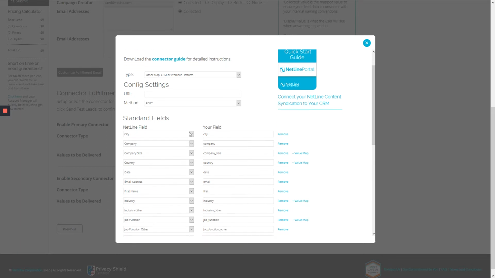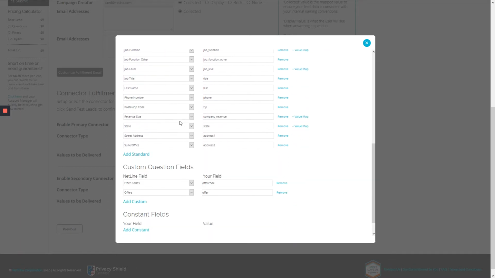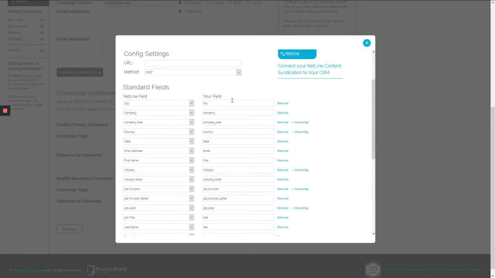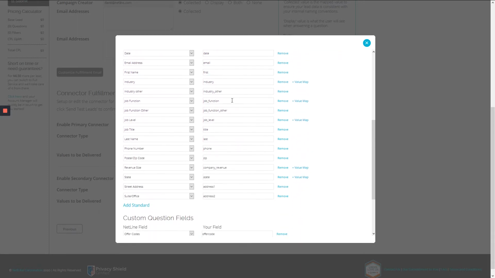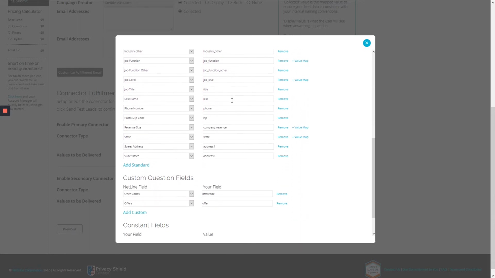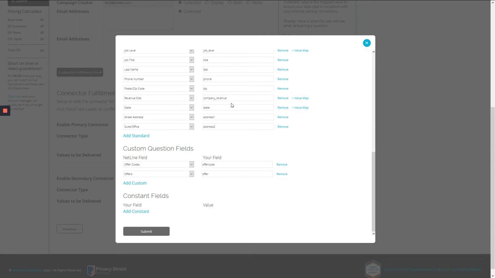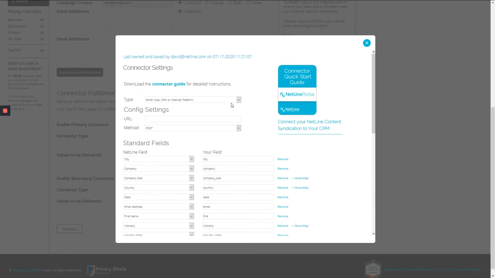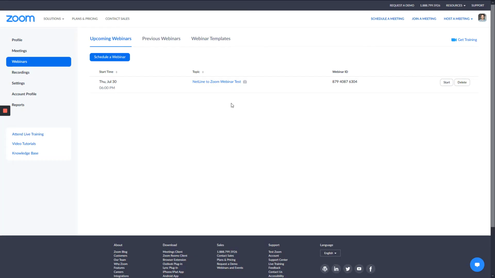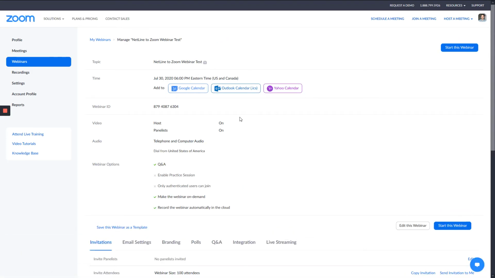Basically these are all the values that we capture by default. But then on the right-hand side, these are all the values that we can send to any third-party system. In this case, we're talking about Zoom webinars. So what we'll do from here is first jump over to Zoom and make sure that the webinar indeed is set up. And so what I did was I created a quick test webinar here.